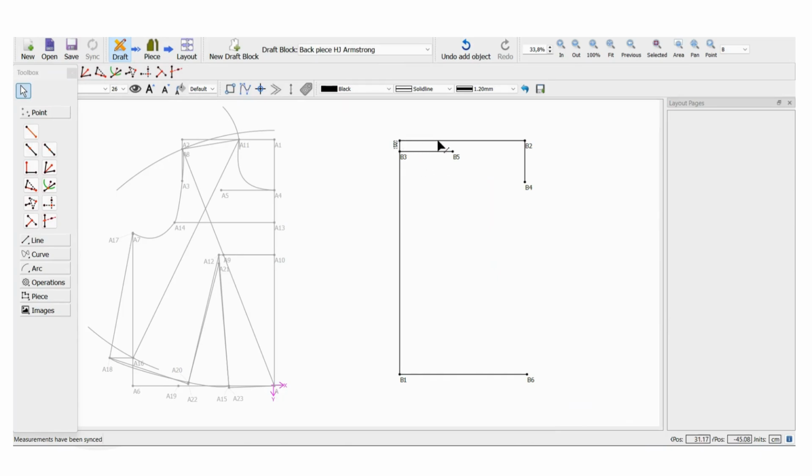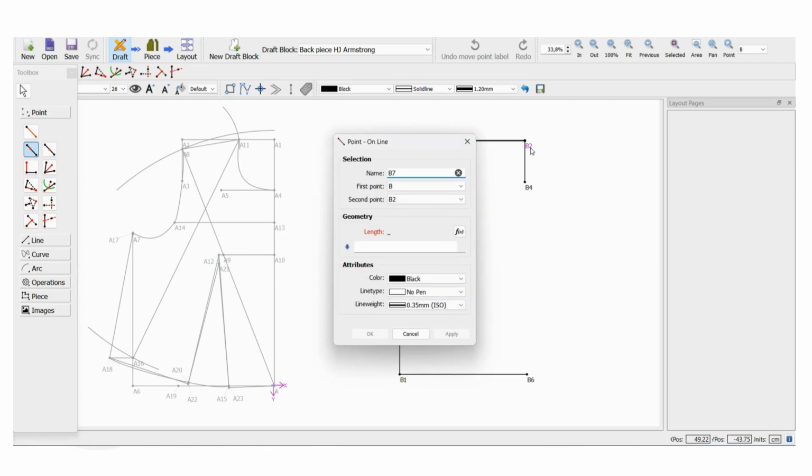Next, we need to get our back neck arc. It's going to be from B to B2 line. What's happening here? Let me look. So we are going to be using this particular tool. We're going to start it from B to B2.